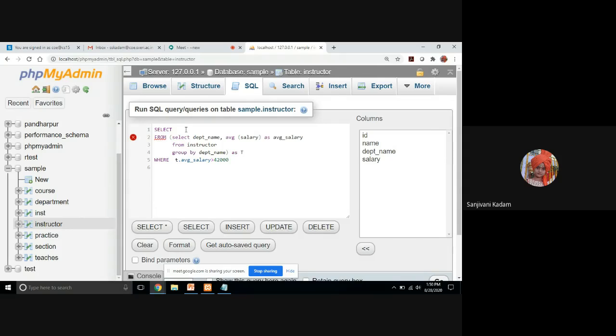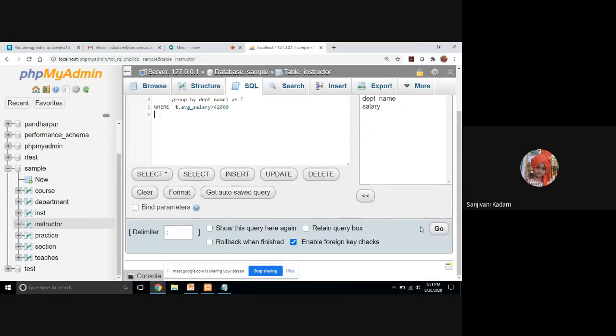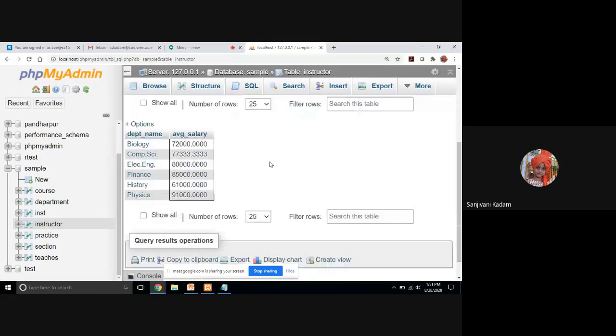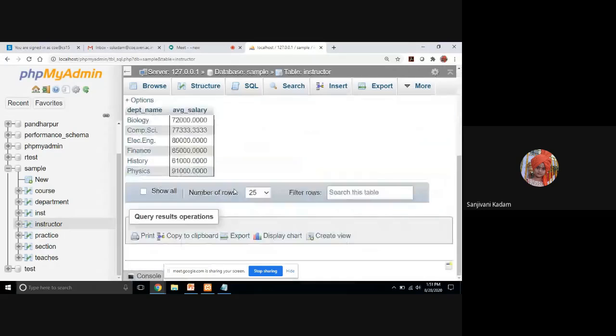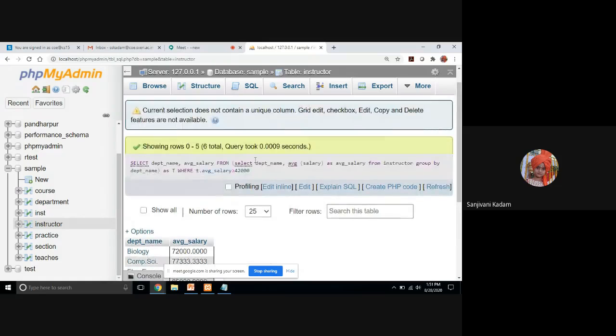And then again we wanted to list department name and average salary. Now let us see whether we are getting the same output. Yes, still there are only 6 rows. There is one department with the average salary as 40,000. That we eliminated, and all remaining tuples will be there in the output.